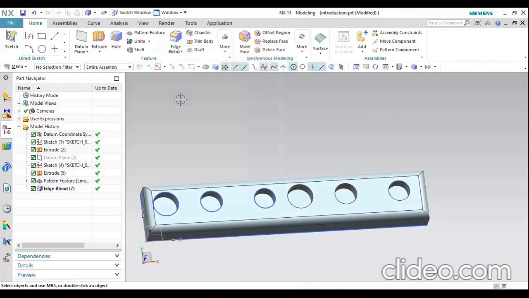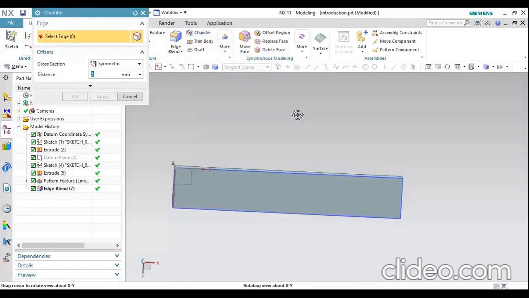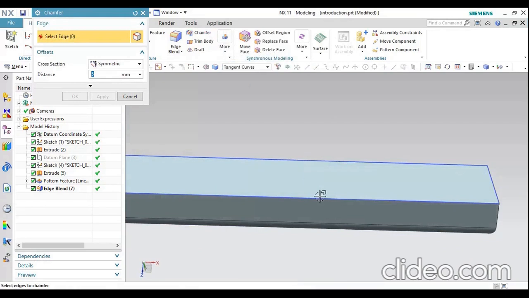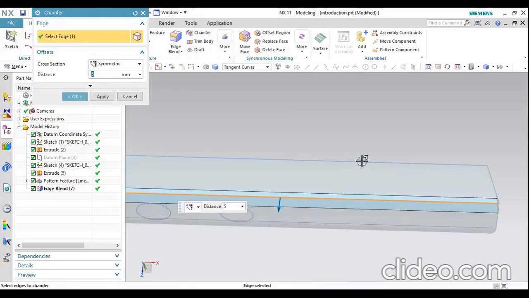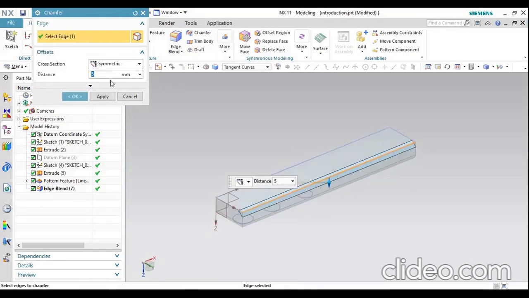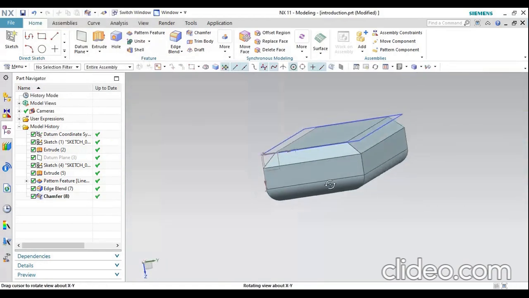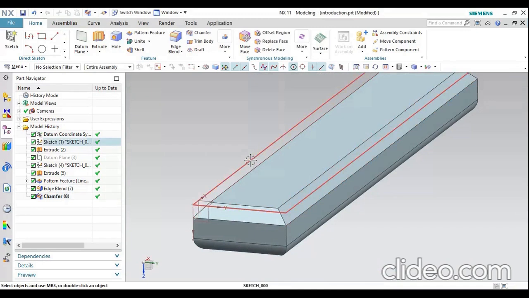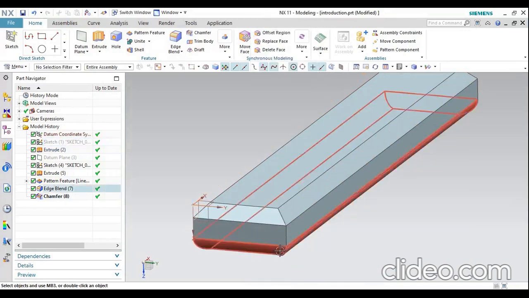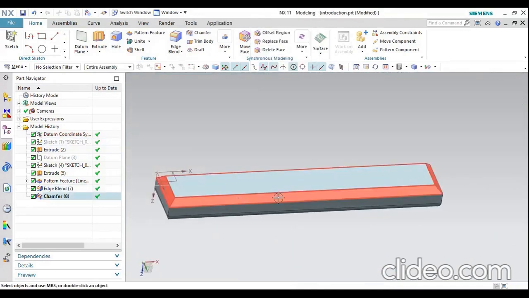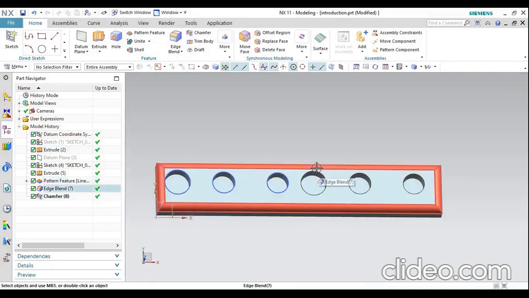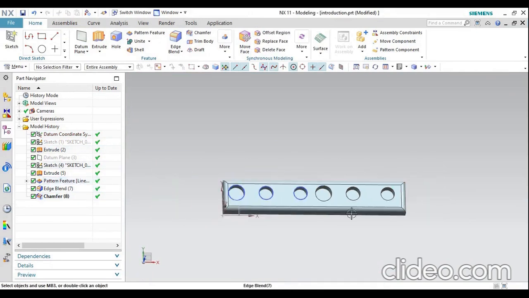Then after, chamfer. You know chamfer, right? Chamfer is nothing but an edge corner being selected, with a chamfer of 5. Then select all the corners, click OK. So the chamfer will be applied. Please hide this button. So this one is chamfer and this one is edge blend, and these are all pattern features, right?